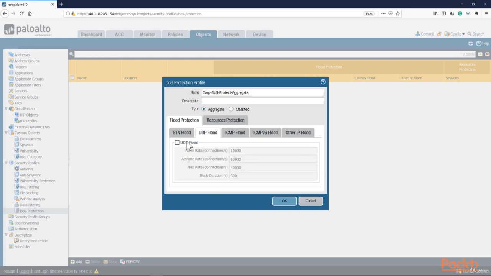If we go to UDP, it's very similar. We can enable UDP, and this will be the alarm rate and activate rate and max rate. So ICMP, if we're doing ping, if we're doing an ICMP type of attack, again, we have those thresholds and we have the duration. It's very, very similar. And then finally, IPv6, ICMP, and any other type of IP flood, we're gonna set those thresholds, and we'll leave it as default for our demonstration.